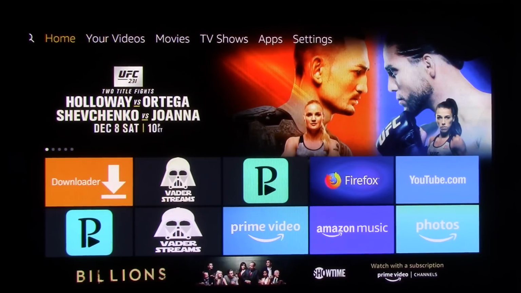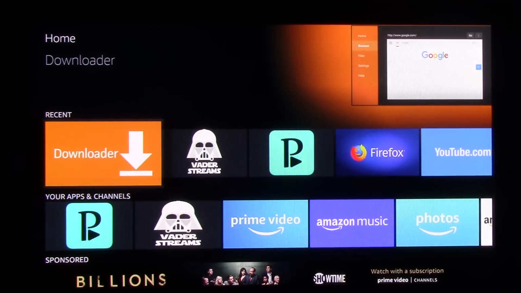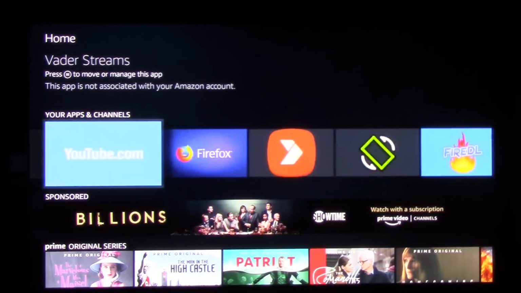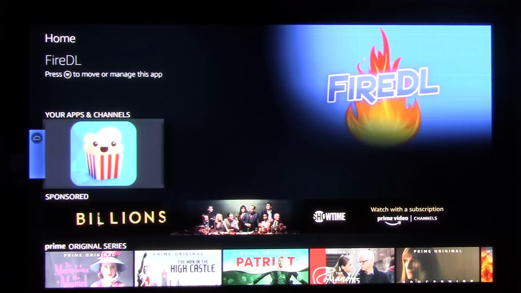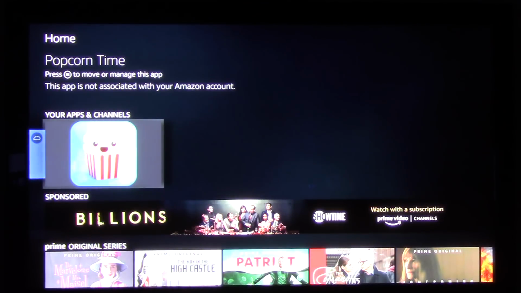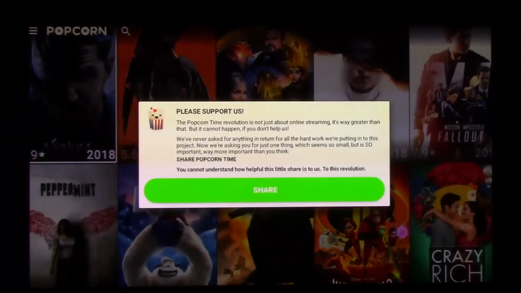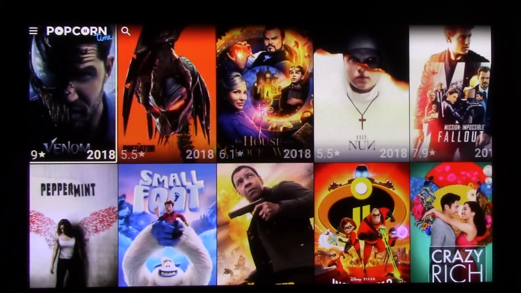Now you want to put Popcorn Time up here where you can access it. What you need to do is go down, not to Recent, go to your Apps and Channels, scroll over to the right, and there it is. Popcorn Time will start. I just hit the back arrow for that. If not, it'll open you up in a browser type thing. And there's your movies.